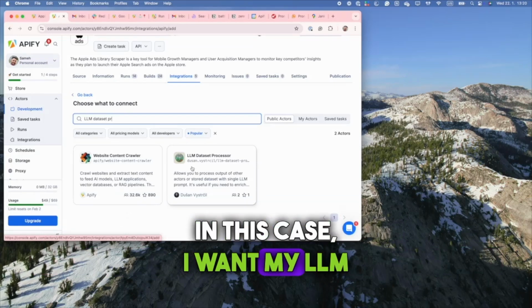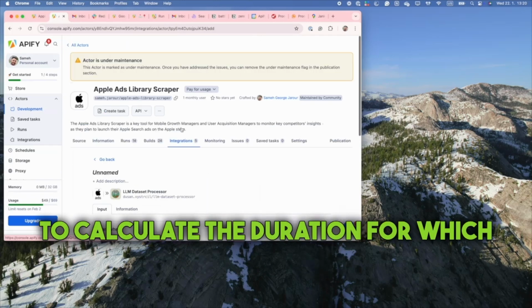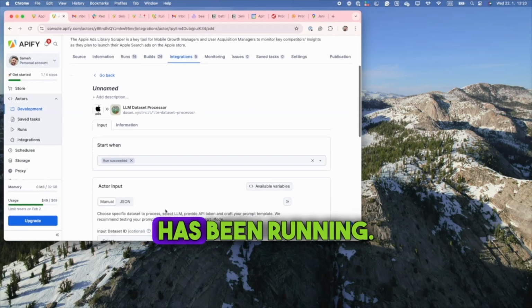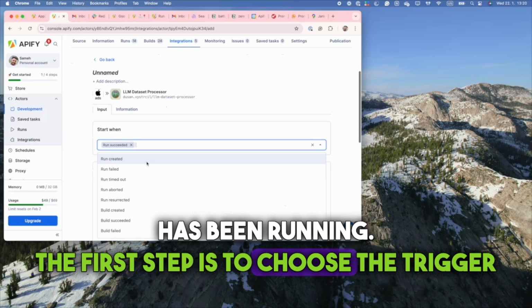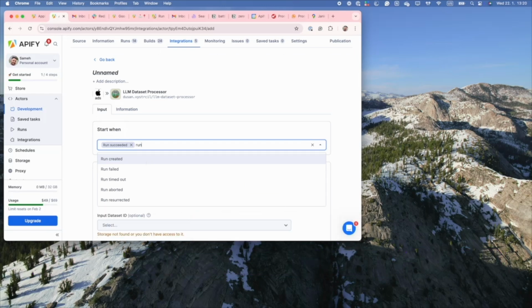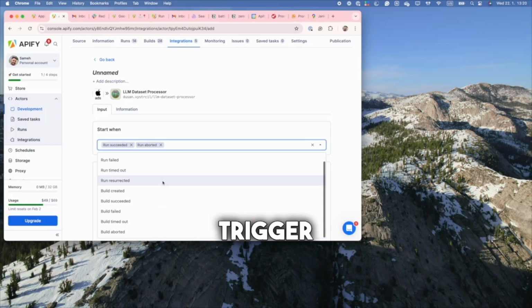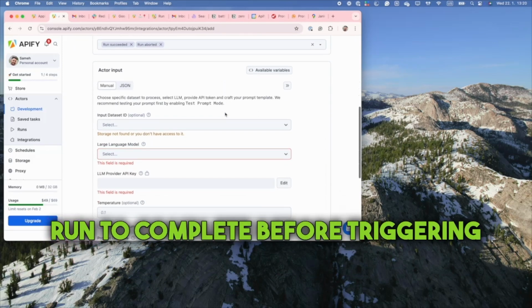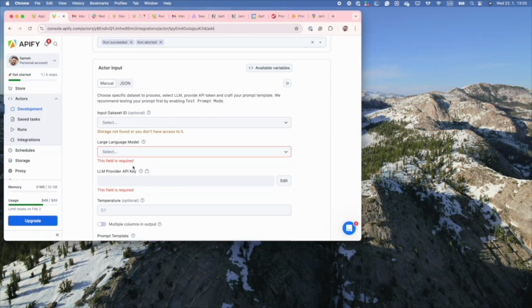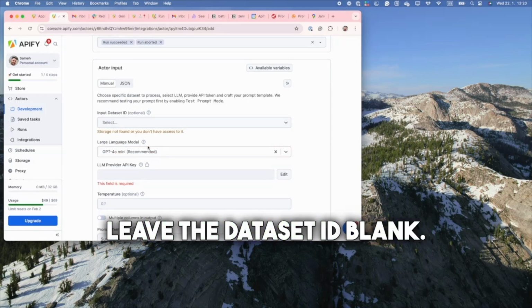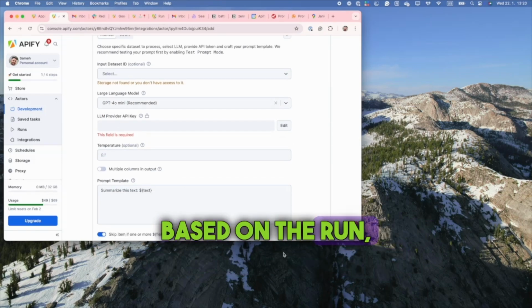In this case, I want my LLM to calculate the duration for which a certain ad has been running. The first step is to choose the trigger mechanism for the second actor. For testing purposes, it's useful to include the run aborted trigger so you don't have to wait for the initial run to complete before triggering the second actor. Leave the dataset ID blank if you want to trigger based on the run.